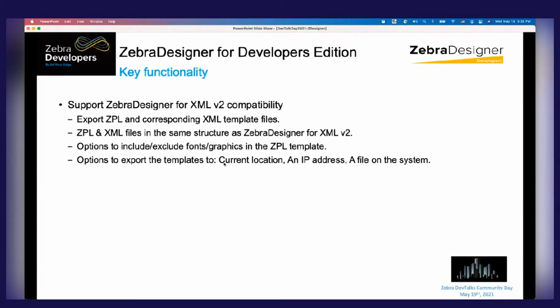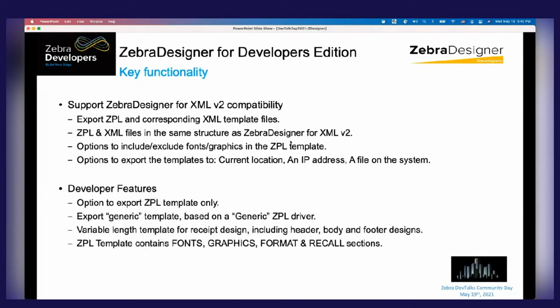And of course, it allows you to store templates. For example, if you select the generic driver rather than a specific printer, you will not be able to send the template to the printer because you don't have the specific printer with you, right? However, you can save the template files either to a current location on your PC, or to a location connected to the network through the IP address, or to a file in the file system, etc. So that's quite flexible for you to use this tool.